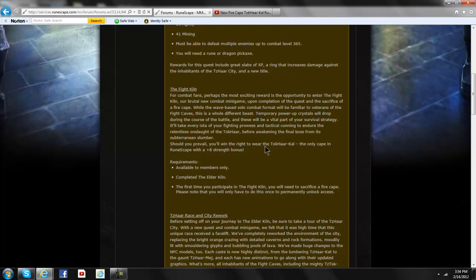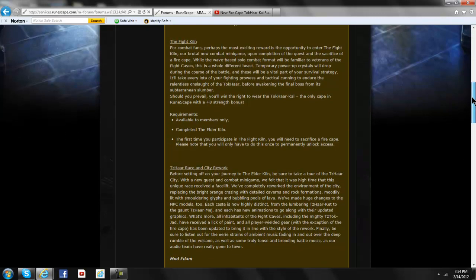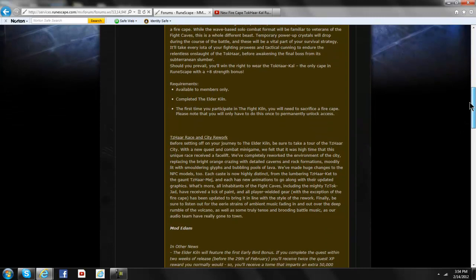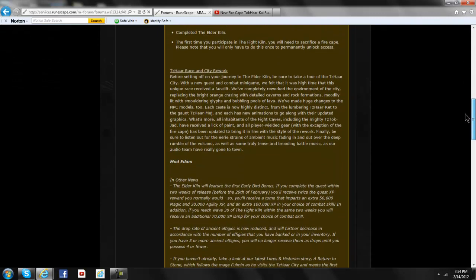The cape is called the Tokhaar-Kal. It gives 8 strength bonus, and it's the only cape in RuneScape that gives 8 strength bonus. It's available to members only, and you can get it and wear it after you complete the Elder Kiln, which is the quest. Other than that, all the questing and city rework is basically the graphical updates and stuff.